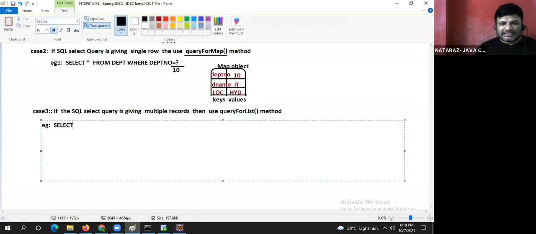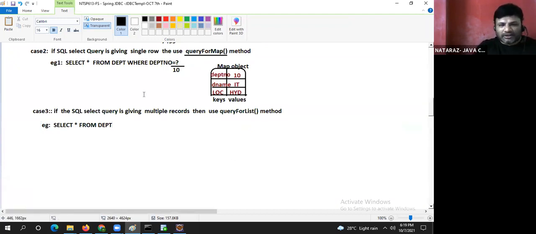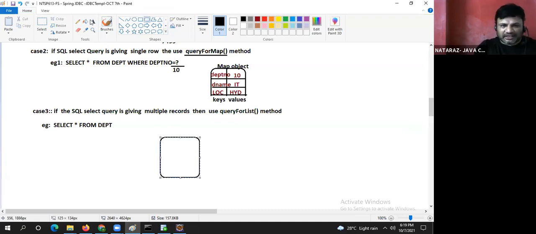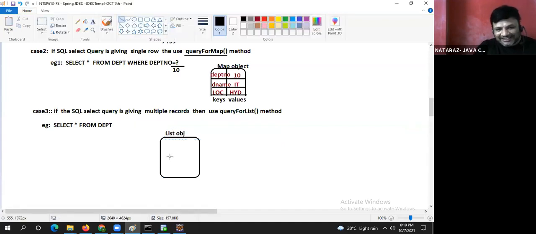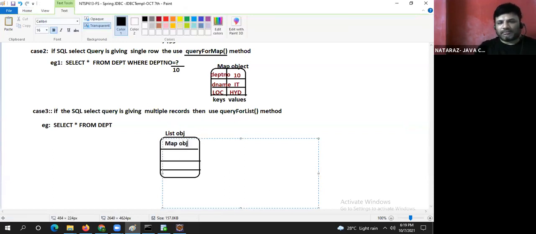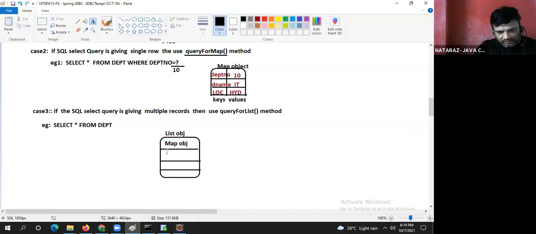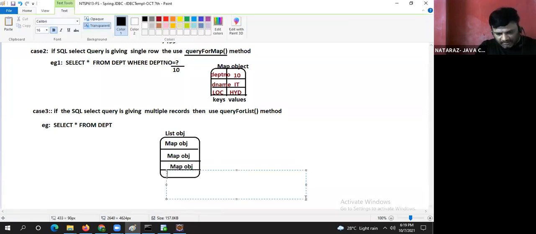Select * from DEPT, where I'm trying to get all the departments. Now tell me what happens. This is the list collection. Very interesting: map object, map object, map object. Let us assume there are 4 departments, so 4 map objects.